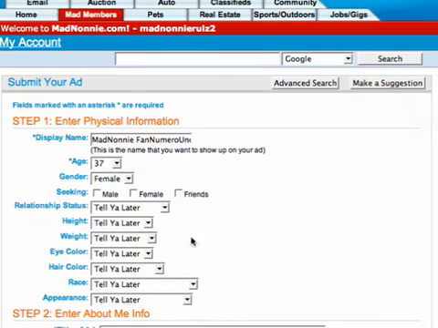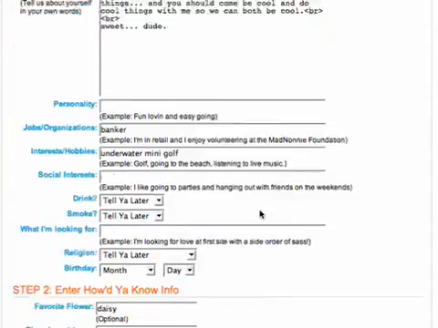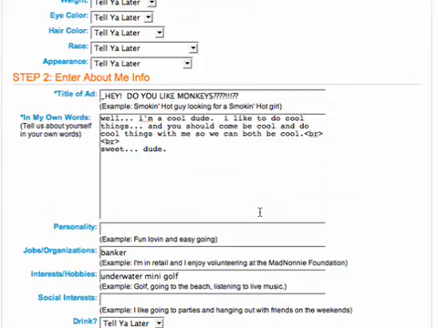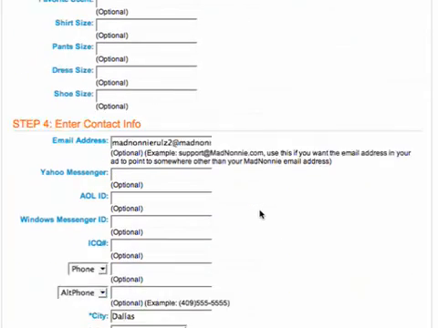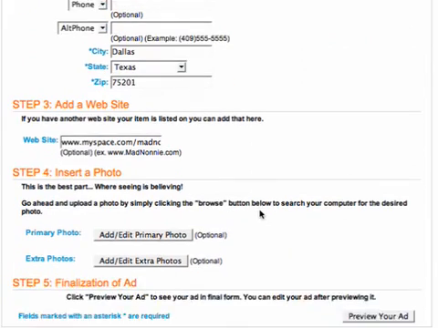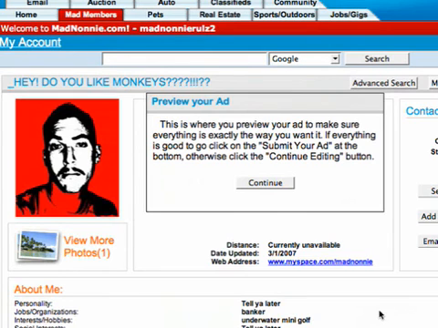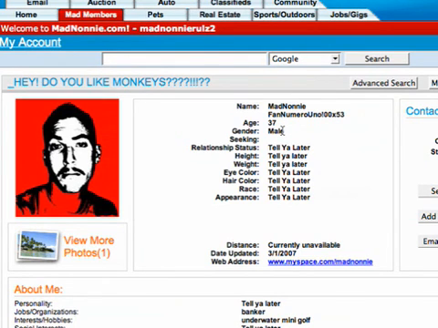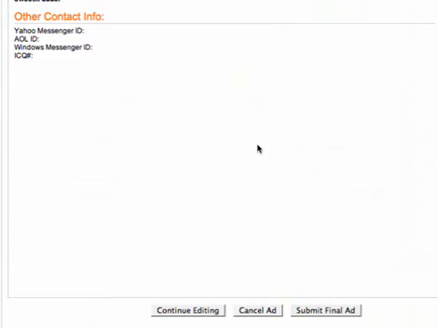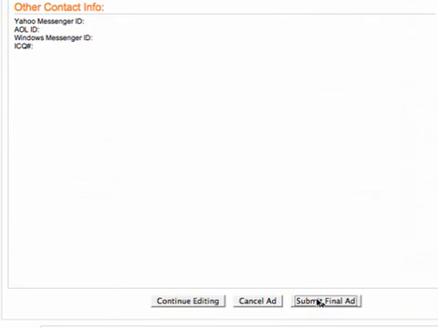And I can just simply nip that one in the bud, prove to the world that I'm a male. And all I have to do after this, scroll down and click on preview your ad. And once more, we'll go to the preview ad section. Everything looks good. Looks like I'm actually a male this time, which thank goodness I am. And we can go to submit final ad, and Mad Nani will be happy to give you a final ad.